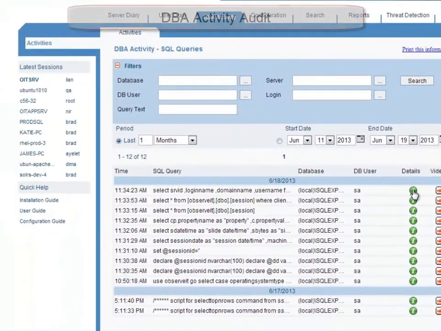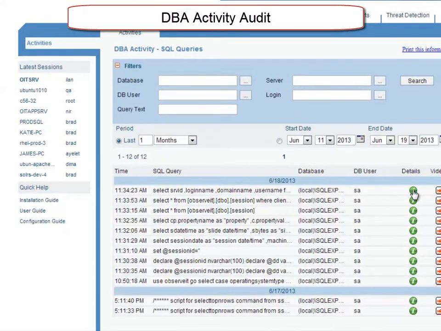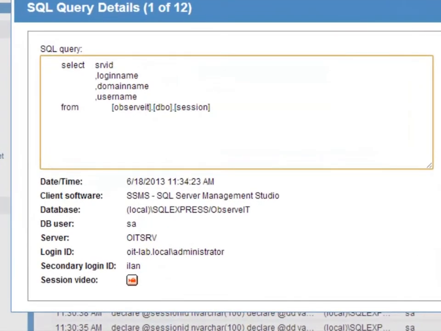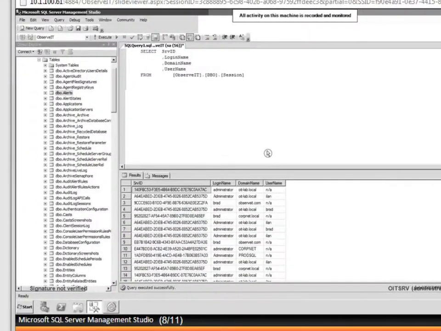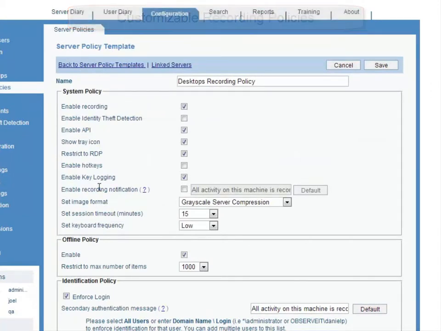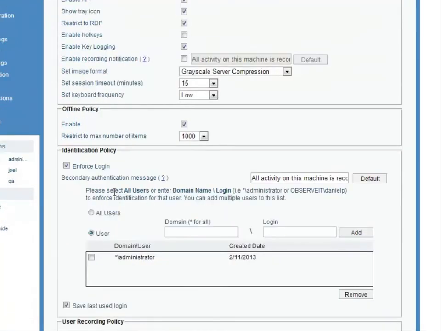The DBA Activity Audit feature provides easy monitoring of all SQL queries executed by DBAs against production databases, discoverable by date, database, DB user, server, login ID, or even any keyword contained within the queries. CA Session Recording contains a wide range of configuration options, making it easy to record or exclude particular users and/or activity zones, such as particular applications or URLs.